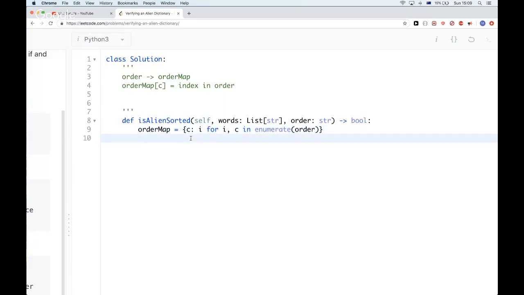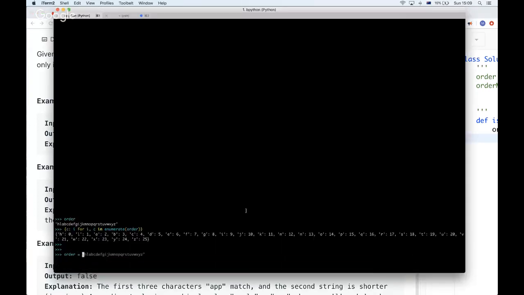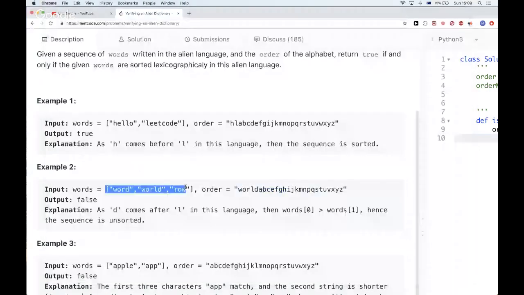Another thing that we are going to use is, we want to go through each word. So the list may not be just 2 words. So we want to go through each one of them one by one, right? And so let me take this order, for example, and then I can take this list of words.